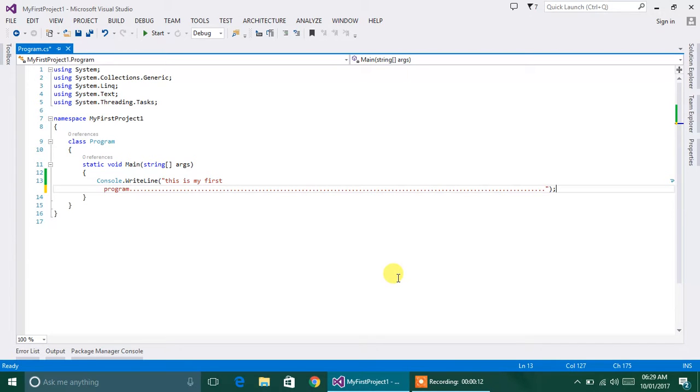Okay, this is the screen we have to work on from our last session. Here, this is the sample program. This is a simple program. We have to print that line: "This is my first program." So first I have to run this. You can see that.